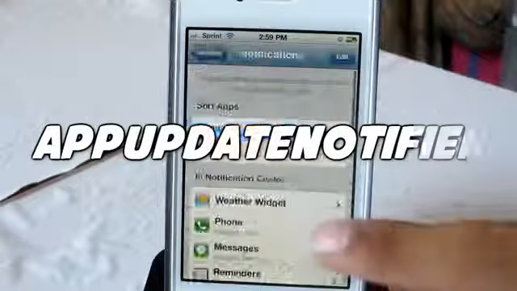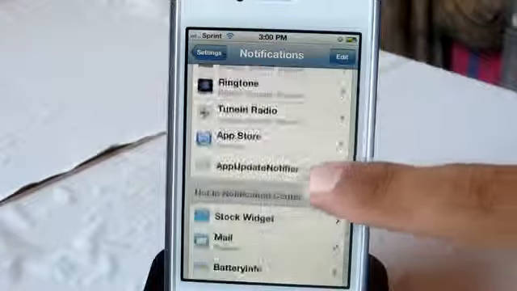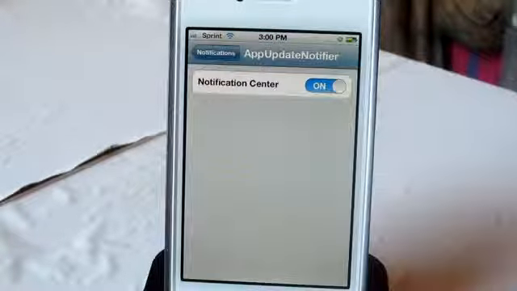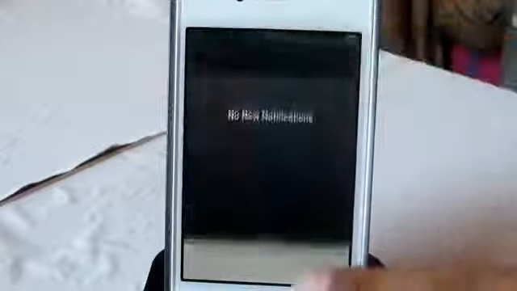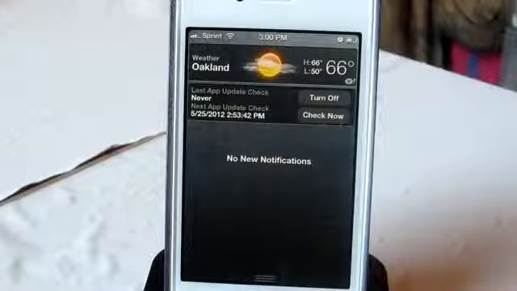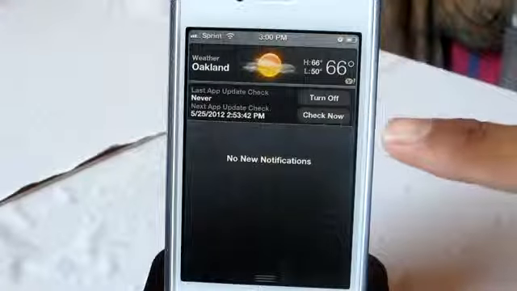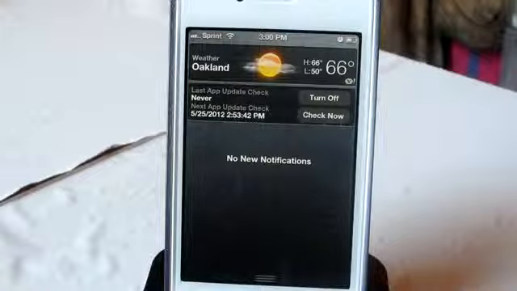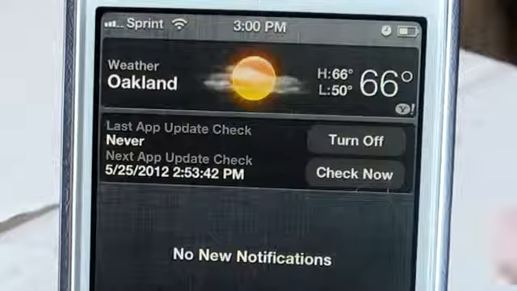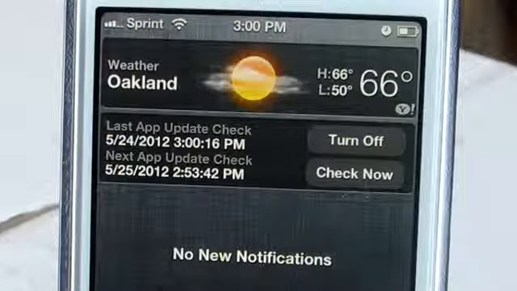Now like any other widget, you want to head over to your settings, go to notifications, and make sure the widget is enabled. Once you know that, you just simply want to swipe down from the status bar. You will be greeted with a widget that has a turn on and check now feature. Now what this widget allows you to do is check when there is an app available in the App Store to update.